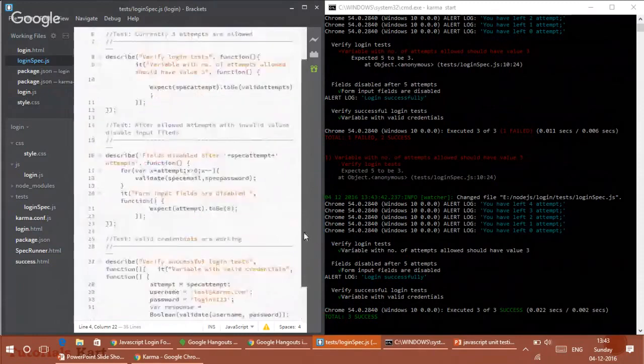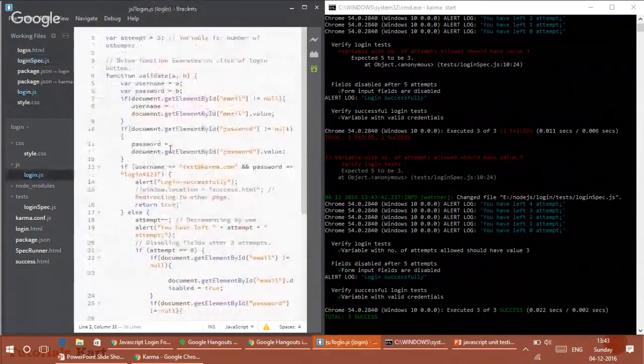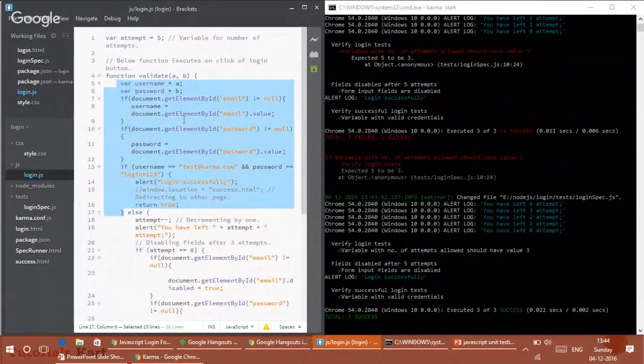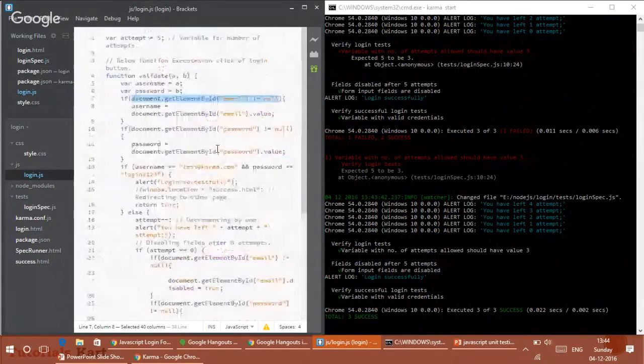So basically, if you look at the login.js, a simple functionality is written in extended ways. So basically, the developer has to write code in a way that unit tests can be run. So he has to validate null. So it's a good practice.